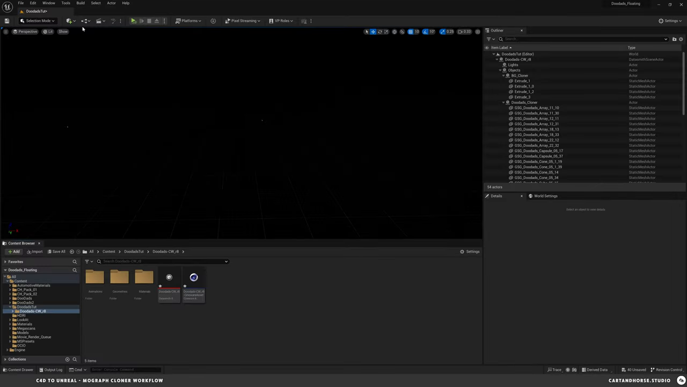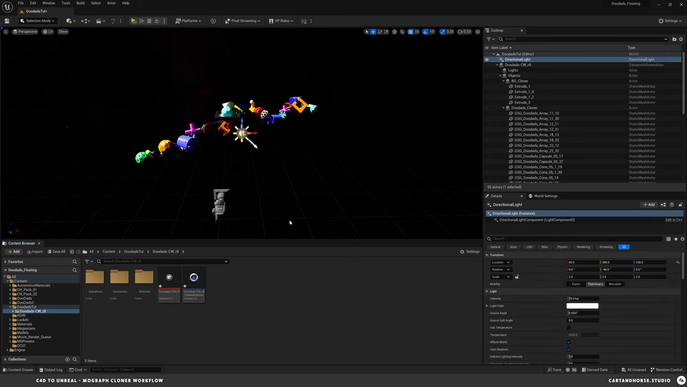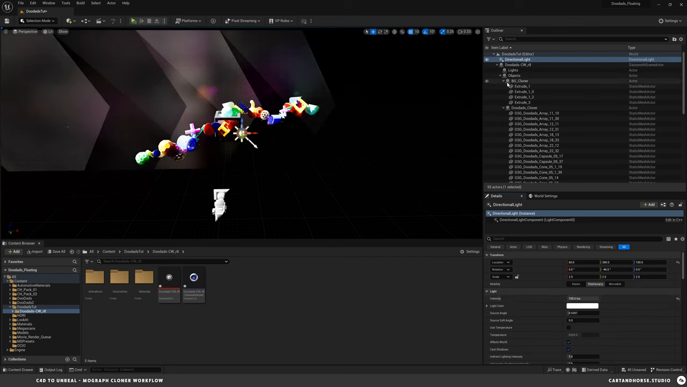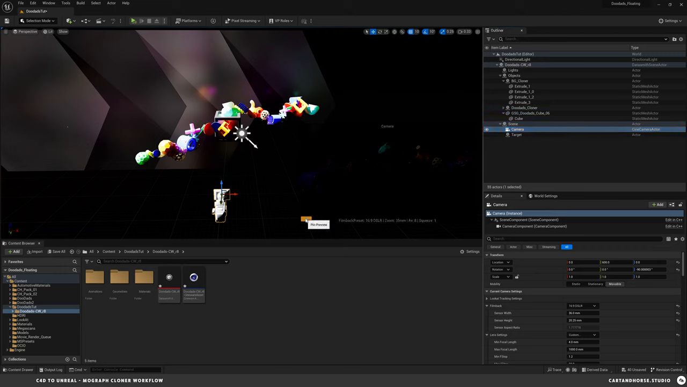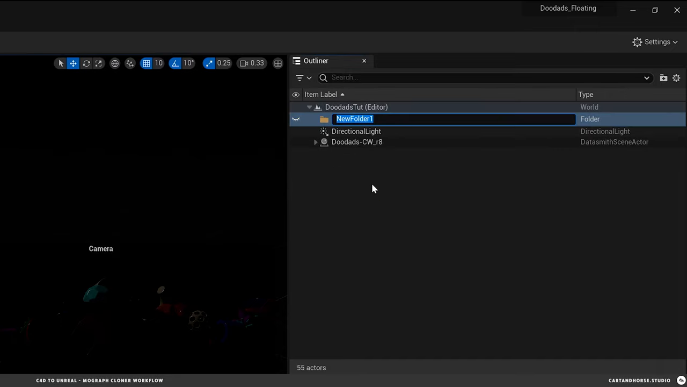First thing I'd like to do is create a light just so I can see what's going on. A directional light is nice. Turn up the strength and then find my camera. And I'll just pin it just so I can see it at all times. And just to tidy up the scene, I'm going to create a few folders.